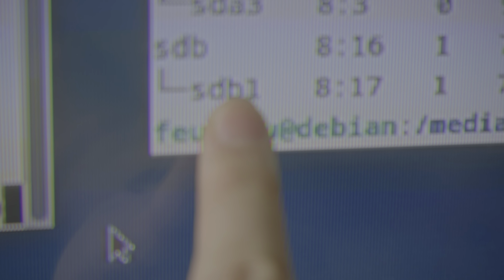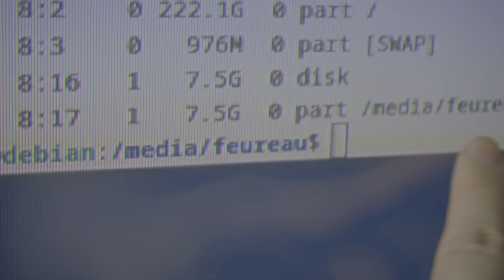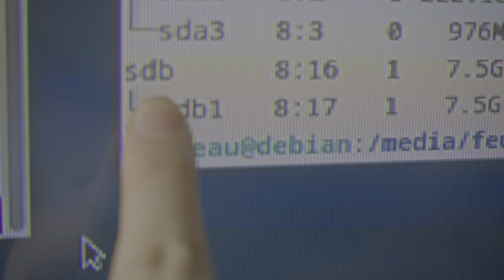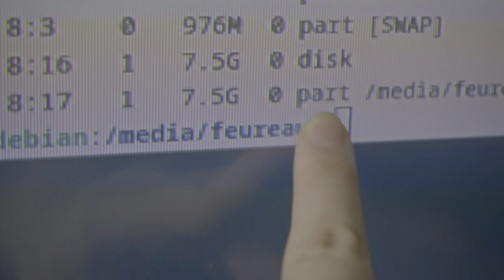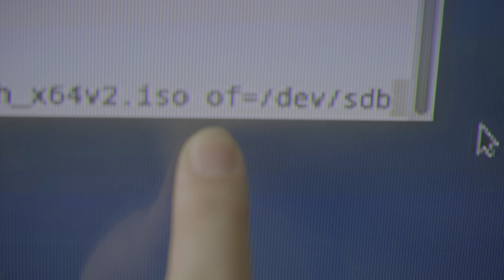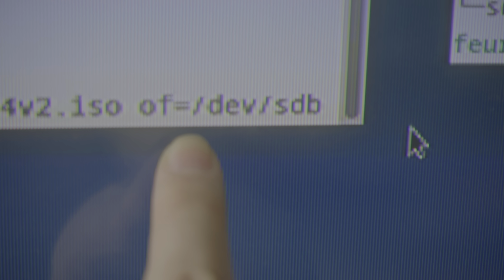And our target is not gonna be the SD1, remember, this is the folder, but you want the disk, the actual disk, that is SDB, this disk, not the partition, that is the folder, not this one. You want SDB, not SD1, SDB. Now, output of equals dev SDB.